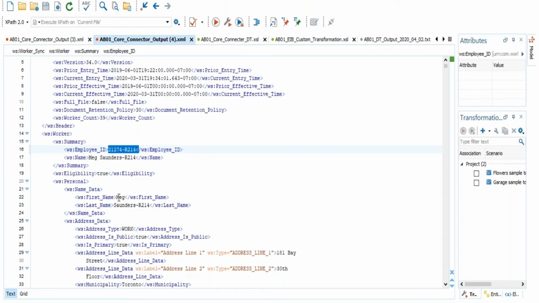In every XML format, extensible markup language, you can say that it's one of the output file formats. So data will be stored in these tags or elements. So the first name is Meg, the last name is Saunders, R214 here. So you see this is the last name. So this is a form of XML here.